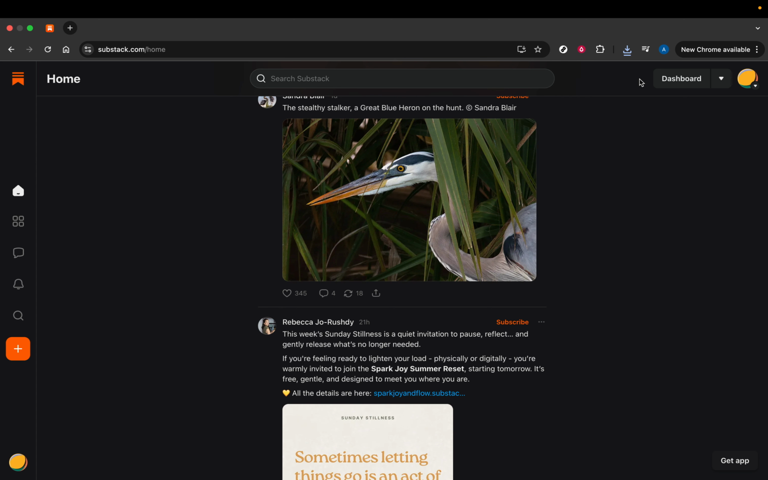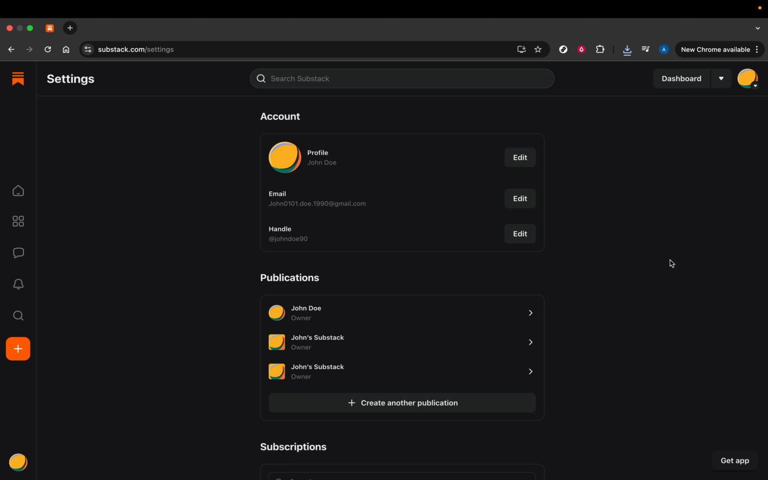Once you're logged in, take a moment to familiarize yourself with your dashboard. You should see your profile icon somewhere near the top. Click on it, and a drop-down menu will appear. From this menu, go ahead and click on Settings. This will take you to the page where you can manage various aspects of your Substack experience.